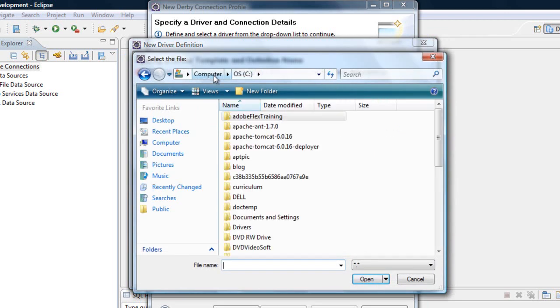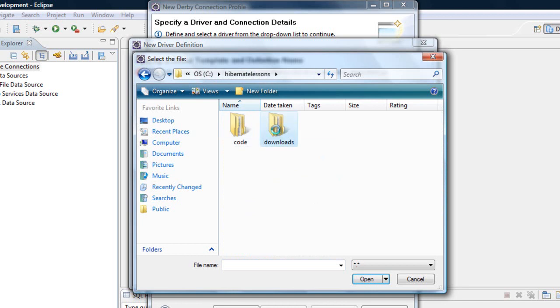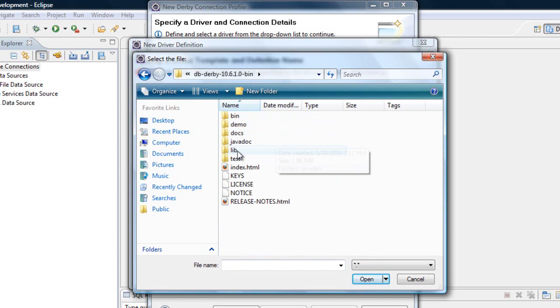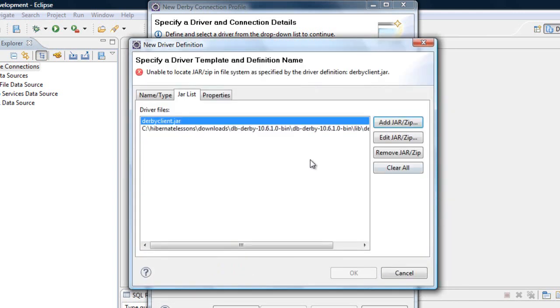To search for the jar file, let us go back to our downloads folder, that is Hibernate Lessons, Downloads, DB Derby, and over here go to this lib directory and you will see that derbyclient.jar. So select that and click open. Now since we have added the derbyclient.jar from the downloads DB Derby, we no longer need this one, so just click this derbyclient.jar here and remove it.